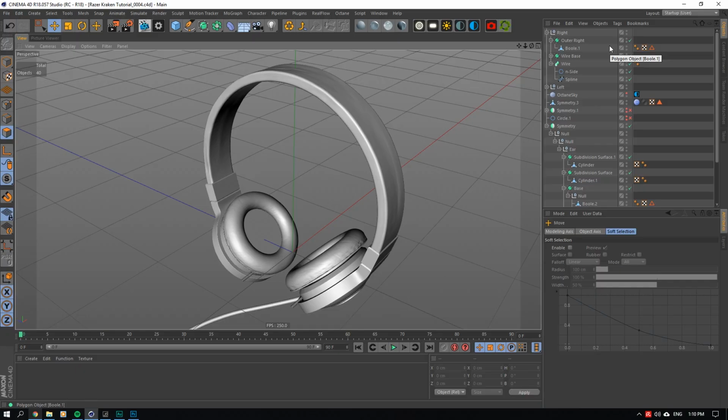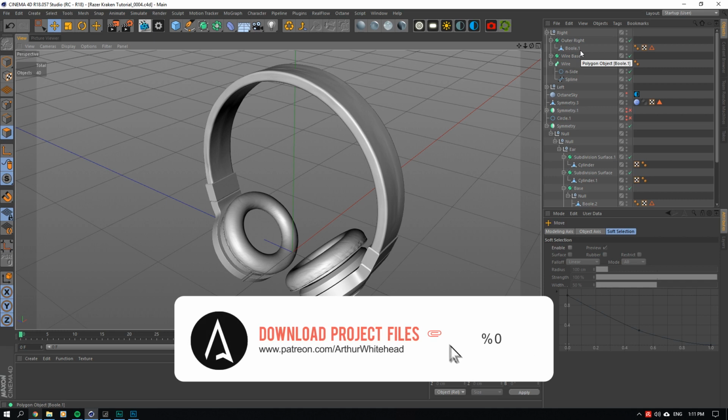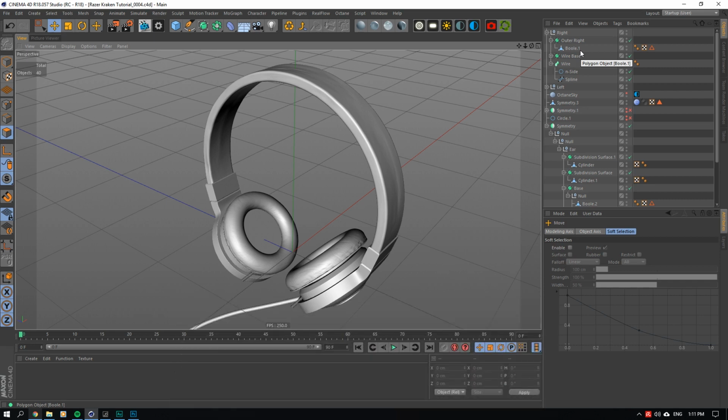Alright, I'm back. So now we'll do the final part of the tutorial where we'll reorganize the project a bit and we'll do the texturing and final renderings of the project. I'm not going to go into anything too fancy when it comes to the final render, just basic materials and a basic final render, and you can sort of take it from there and do whatever you want with it.